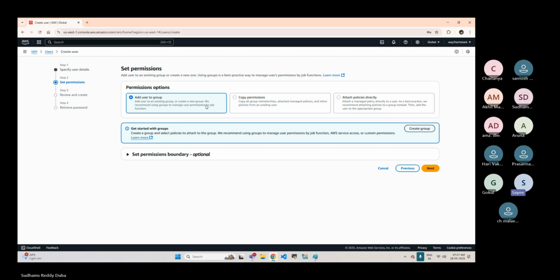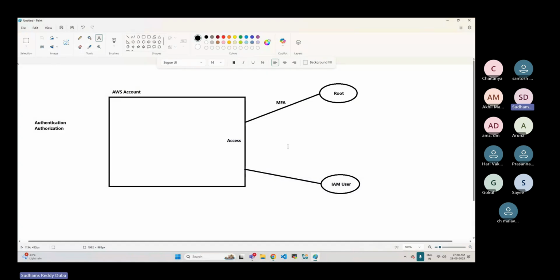Think of it like an admin group, where a lot of folks in the company will be working, so they have to give everybody permissions as a group. We can create a group so that we can add the user to the group, and the user will get the permissions. Exactly. So what is the best practice?